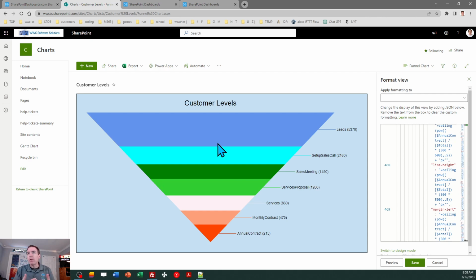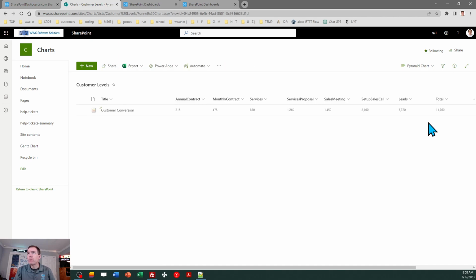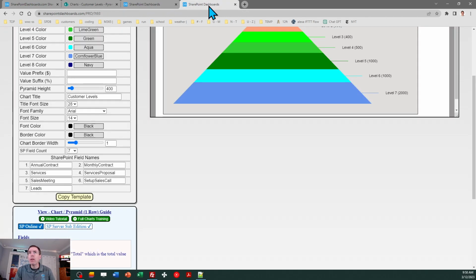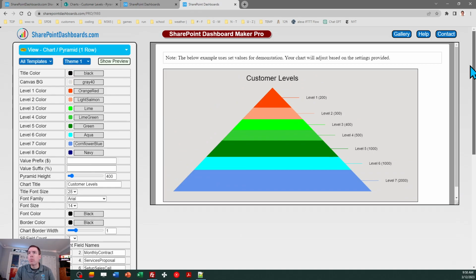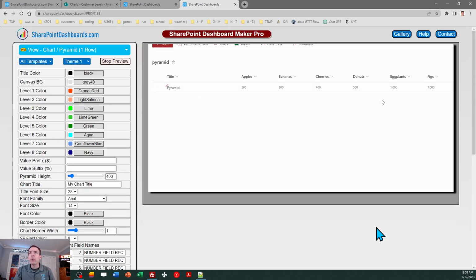So that's our funnel chart. Again, sales is an example of something that may correlate to. So now we can go on to the pyramid chart, which is really just an inverted version of that. So let's go ahead and switch over. Go to pyramid chart. And then I've got the pyramid chart template set up here. I'll just refresh my page.